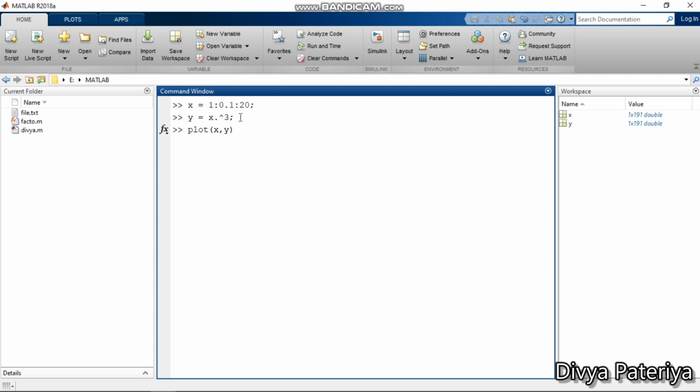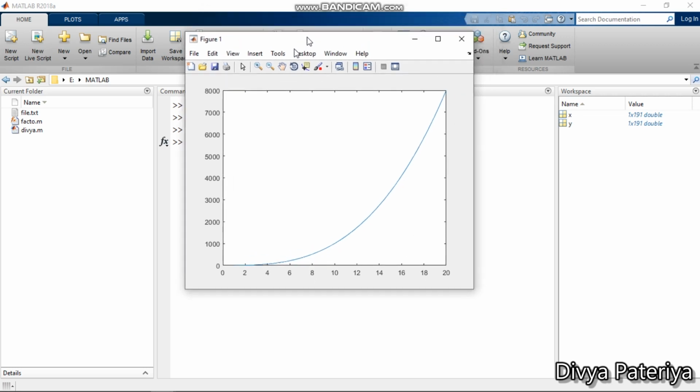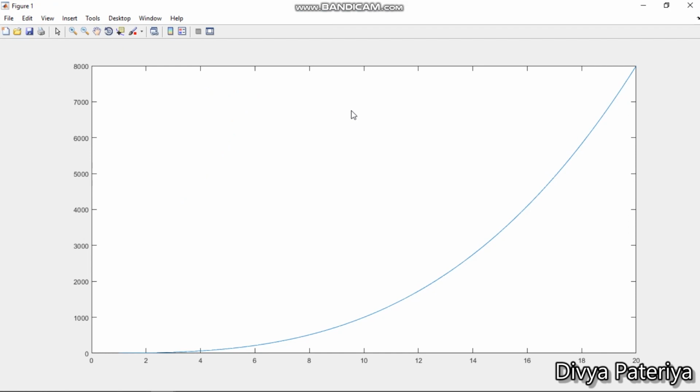is y. As soon as I press enter, a figure will pop up inside the MATLAB environment which will be plotting x and y values for us. So I am pressing enter and we will see a figure will pop up. Okay. So this figure has popped up which contains all the values of x starting from 1 till 20.